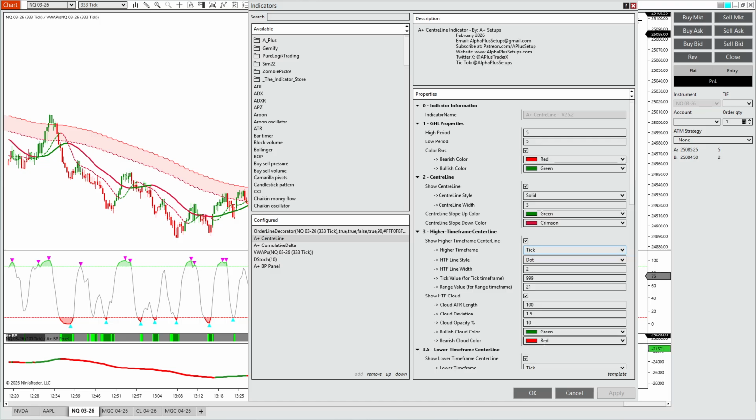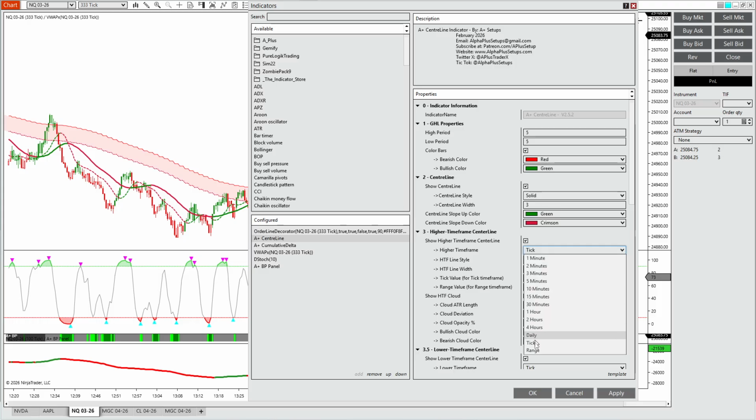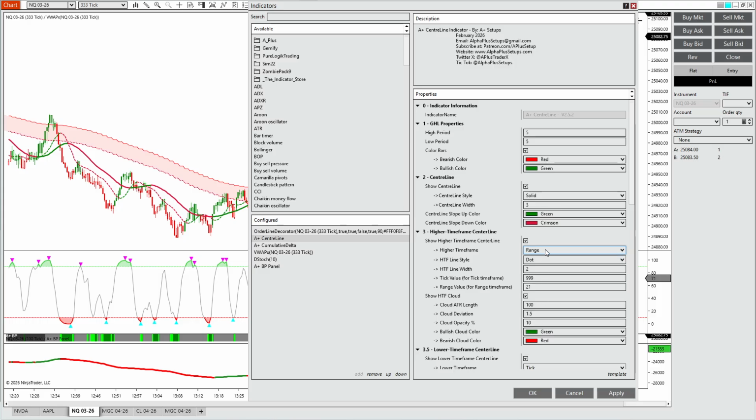So here I've selected tick, and when I select that, this becomes active. None of these come into play because we're selecting tick. Now, if I were to come up here and check range, then I could adjust this to whatever I want, and that would be the higher time frame plot that it would pick up. But we're going to stay with tick, and it's going to key off of this input that I just put there. And like I said, you can change that.